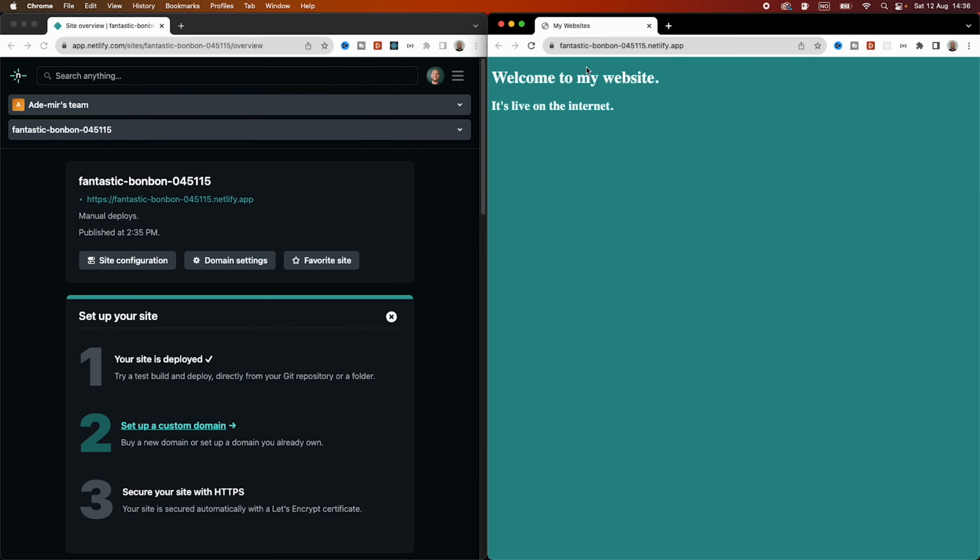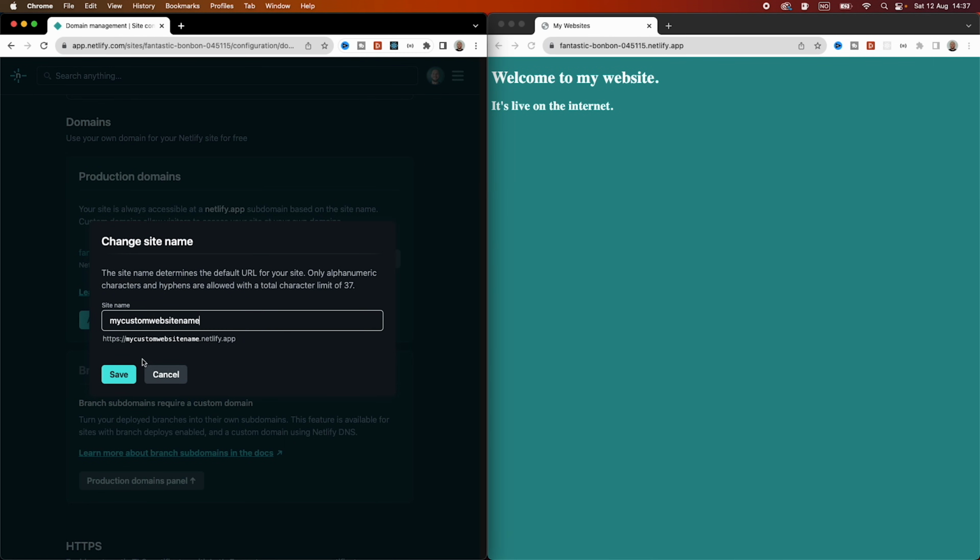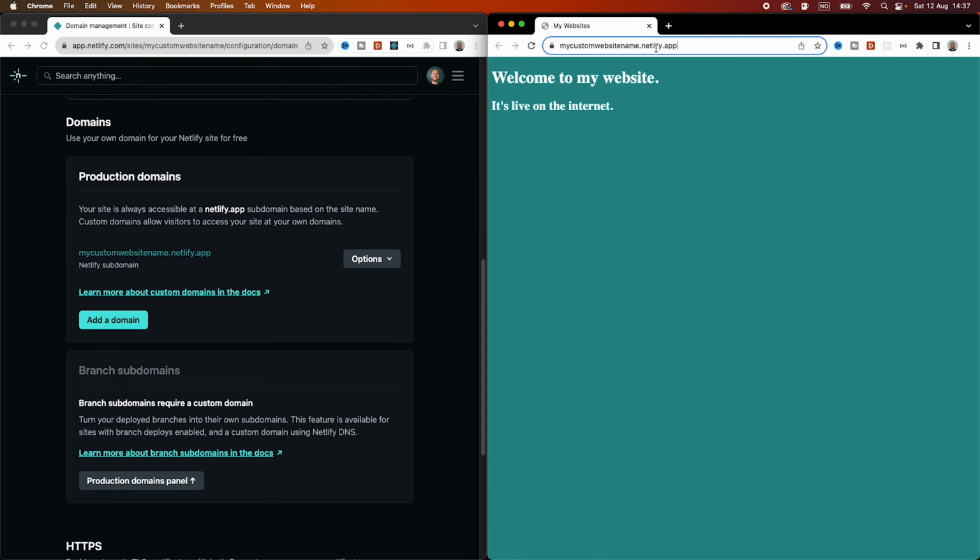If we want a custom URL, we click Domain Settings, Options here, and Edit Site Name. We write in what the new URL is going to be, and we click Save. And now we see that we can use our custom name.